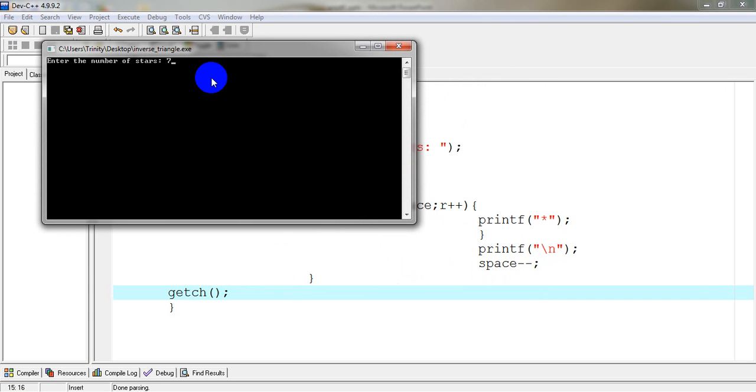How many? 7. So that's what we are talking about. It is printing an upside down right side triangle, and it is printing 7 stars on each leg and 7 stars on the hypotenuse. So that's pretty much it.